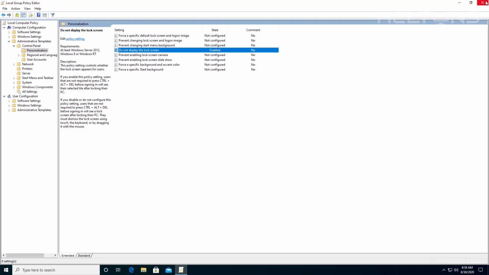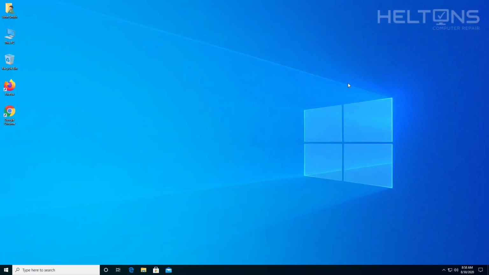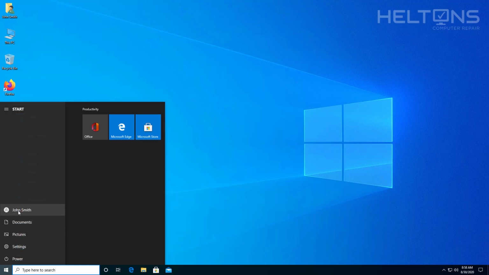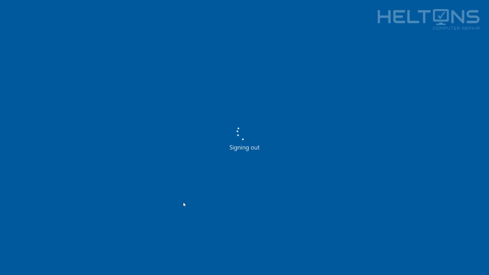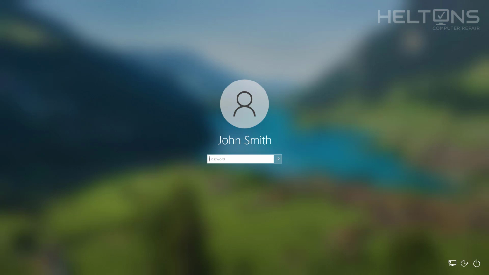Now I'm going to close the local group policy editor, and we're going to sign out and see what it does. So we're now signed out and we don't have that display anymore. It's not even coming up at all.